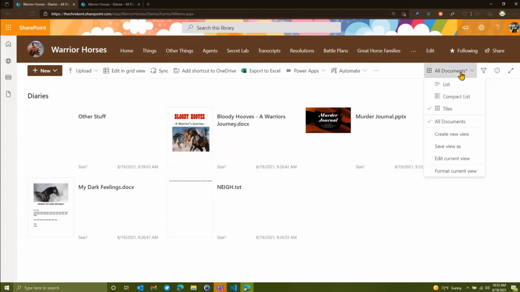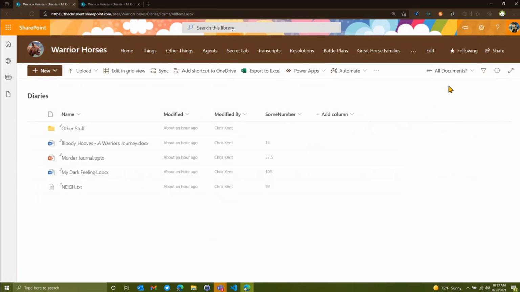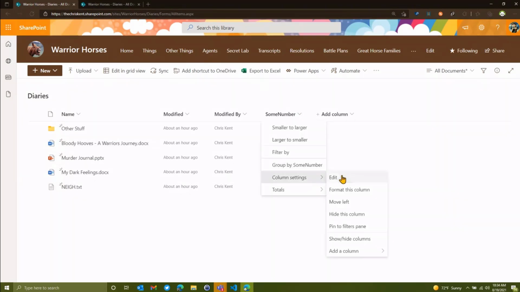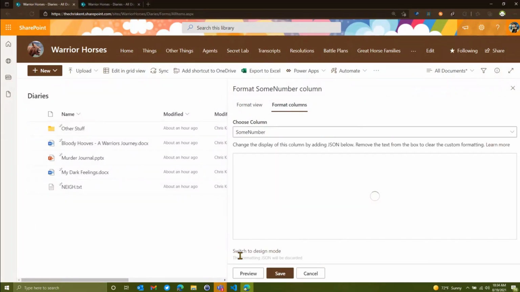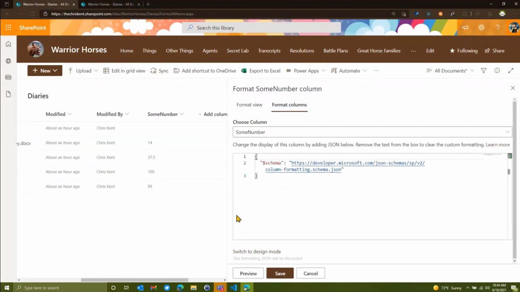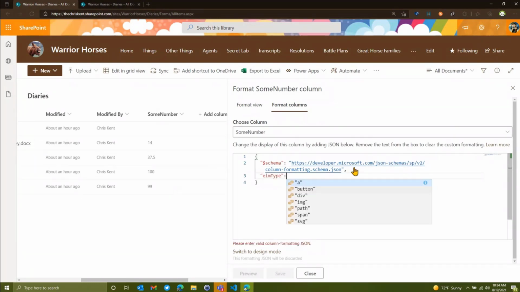The first thing we want to look at is how we deal with precision in numbers. To do that, we're just going to take a look at this random sum number column here, which you can see just has some numbers in it. We're going to go to column settings, and we're going to format this column. All we're going to do here is go to advanced mode so we can see what's going on. And we're just going to make this a div.